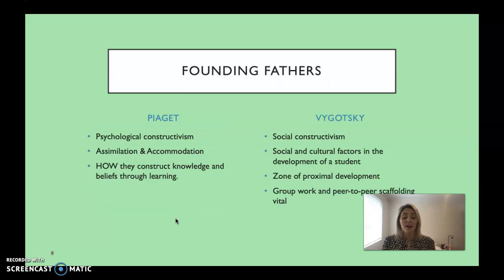The main names behind the theory are two of my absolute favourites, Piaget and Vygotsky. Both agreed that social interaction was highly important with peers and significant others, such as parents and teachers, for cognitive development. However, their main focus did differ, with Piaget focused on psychological constructivism and Vygotsky on social constructivism.